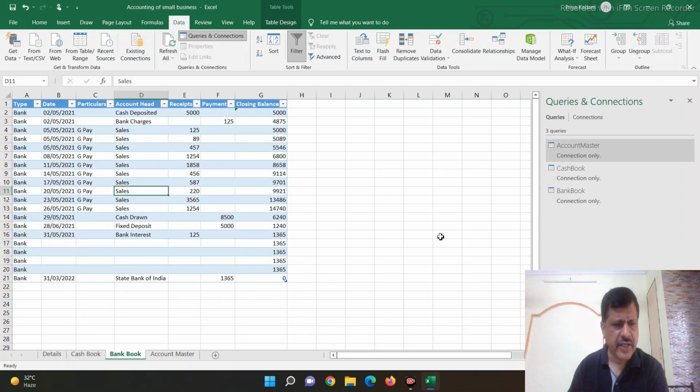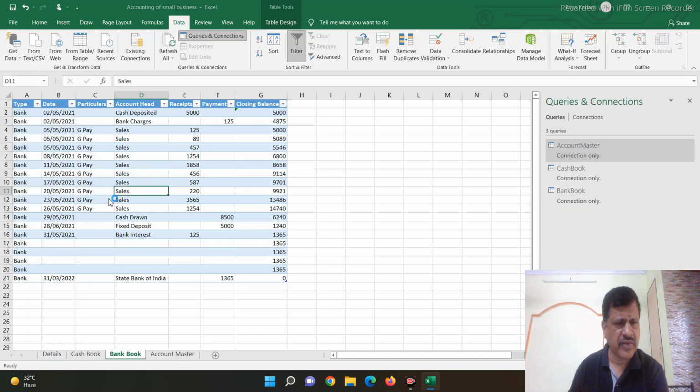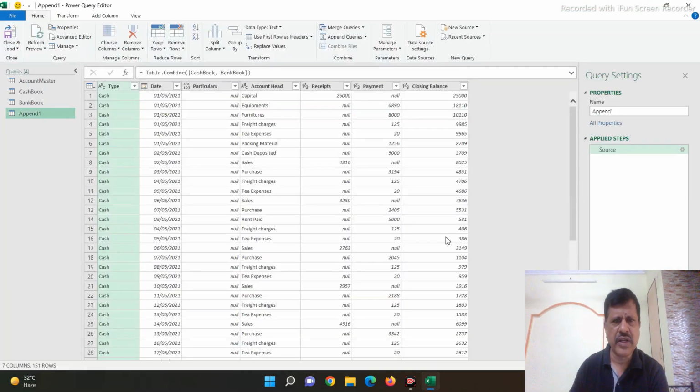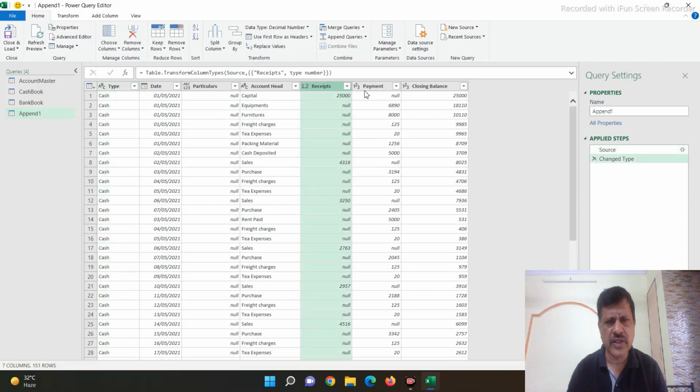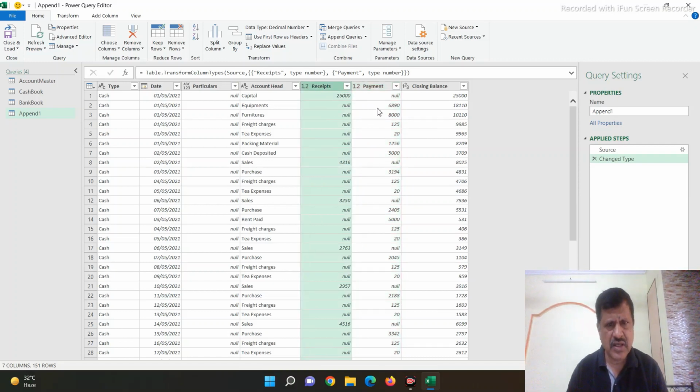Now we'll append the cash book and bank book. For that we'll use data, get data, combine queries and append. Since we have only two tables, we'll use the first option. My first table will be cash book and the second table will be bank book. I'll say OK. Now our data is loaded in the Power Query editor. We'll do certain transformations. This receipt column I will convert into decimal, and the same way this one will be decimal. Then I will convert the null values into 0.